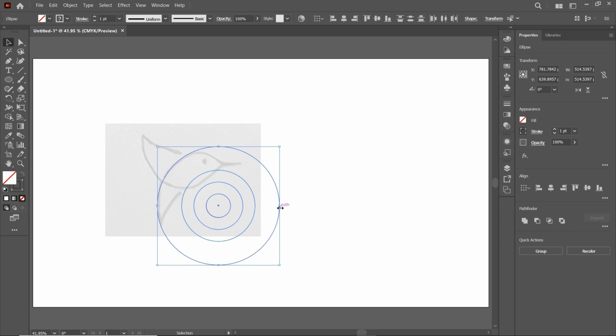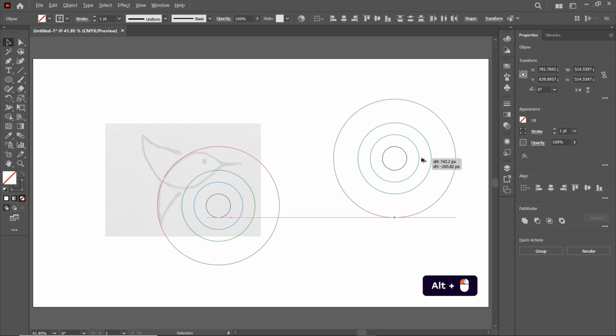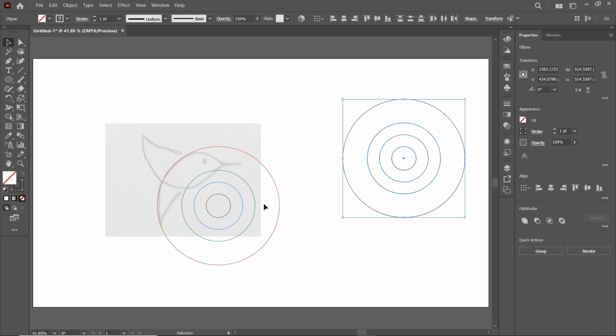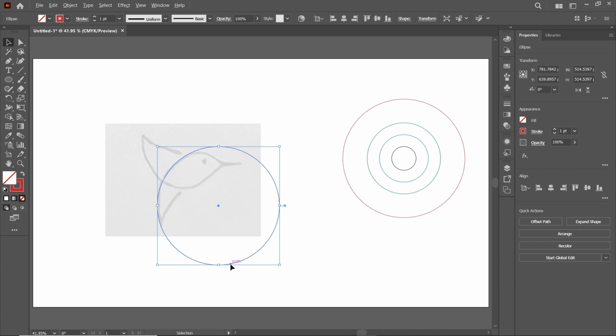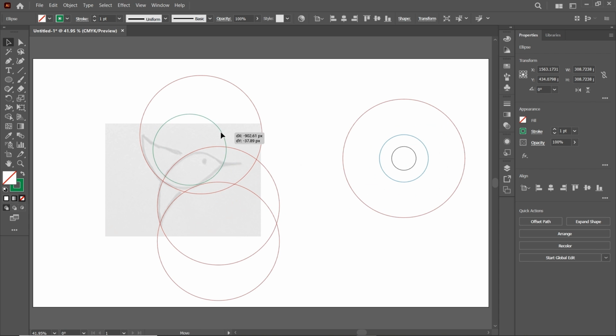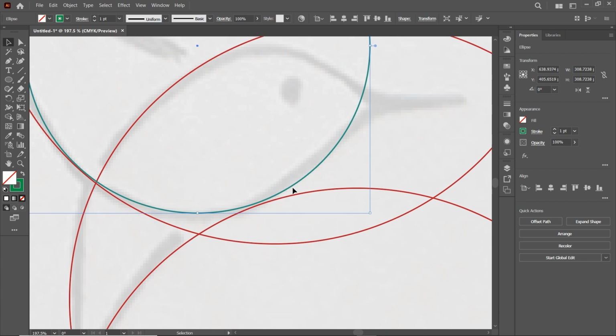Once you are done, simply hold down the alternate key and drag them like this. Now select these inner circles and press delete. Now hold down the alternate key and drag this red circle at this position. Again hold down the alternate key and drag it like this. Then select this green circle and drag it at this position. And to have a better visual, simply press Z and zoom in this area. And now we have to make sure that this green circle intersects with both of these red circles.